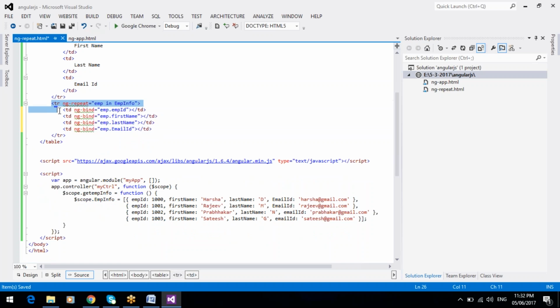This tr is repeated for all the records in the object. Dynamically it will create four rows. So the ng-repeat directive creates the four rows dynamically, but we created only one row, because we don't know how many records there are in the database. So this ng-repeat directive creates the rows for all the records.